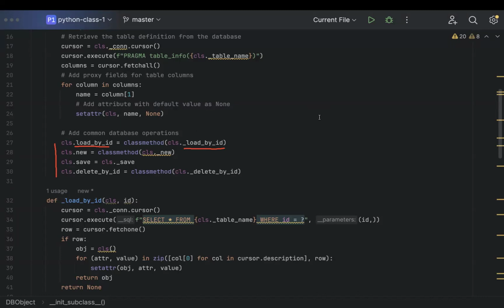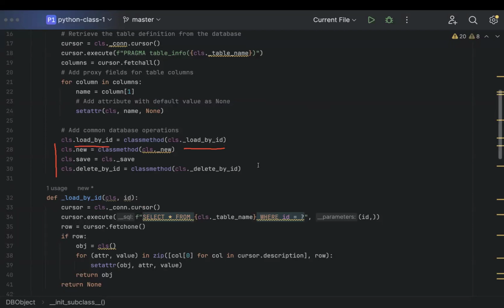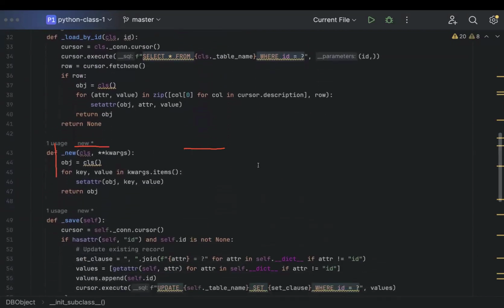So what we're doing here is we are intercepting the life cycle of the class. We are modifying it with code. So this is what we call metaprogramming. We are programming code that generates code. Right? So the rest is basically simple implementation in database connection, and we have load by ID.